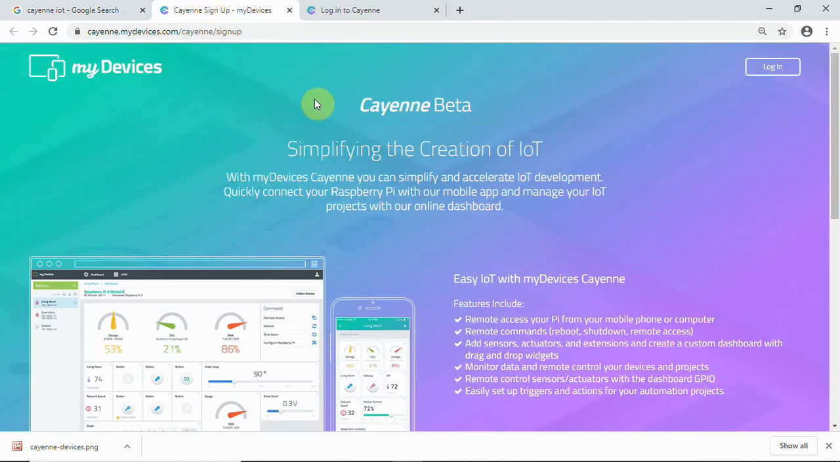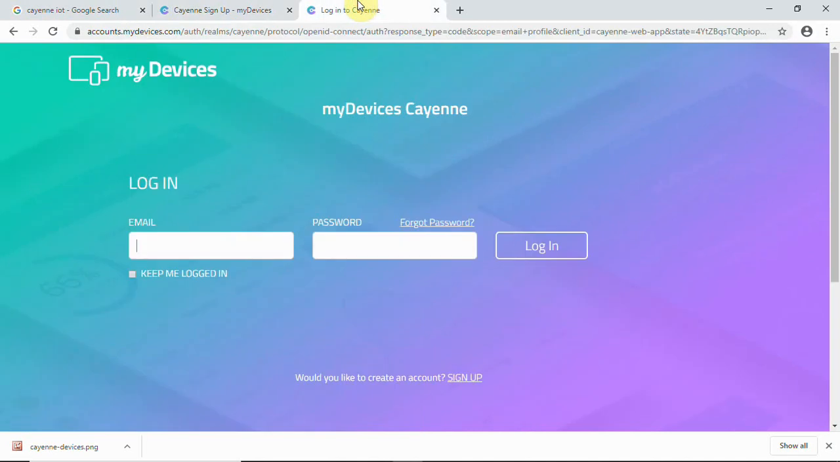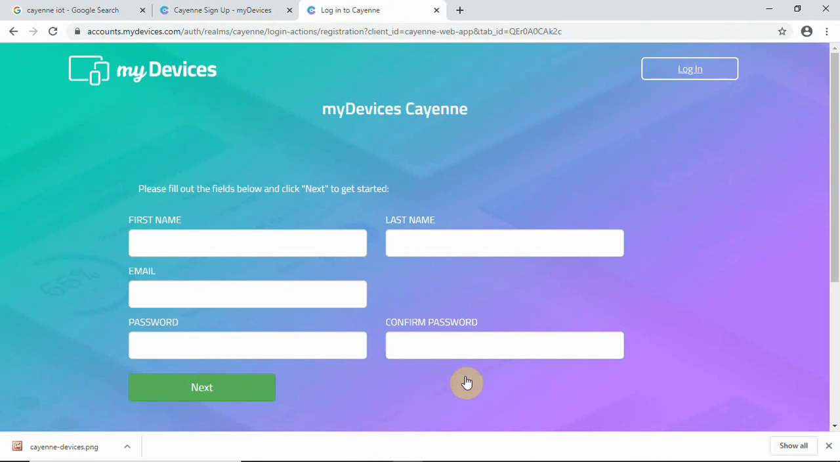If you click that, you can see you have a page, cayenne.mydevices.com, and you can just click on login. After you click on login, you will get this page. You will be asked for email and password, which you have not created, so we'll have to create it. You'll have to click on sign up.